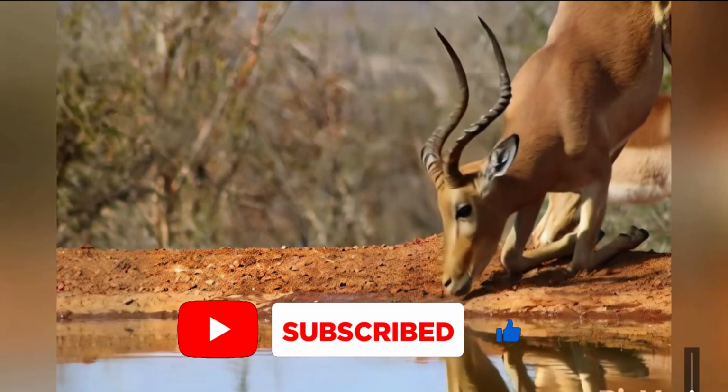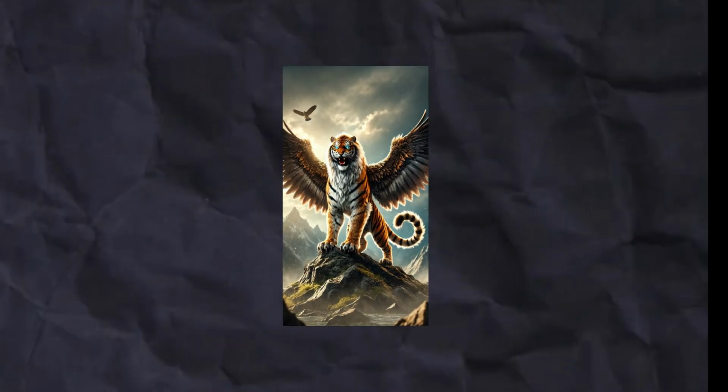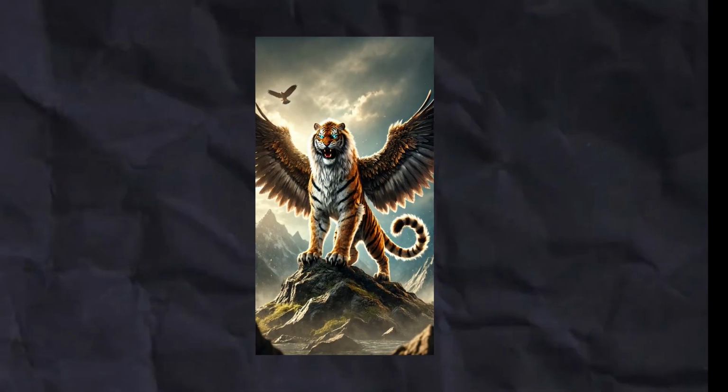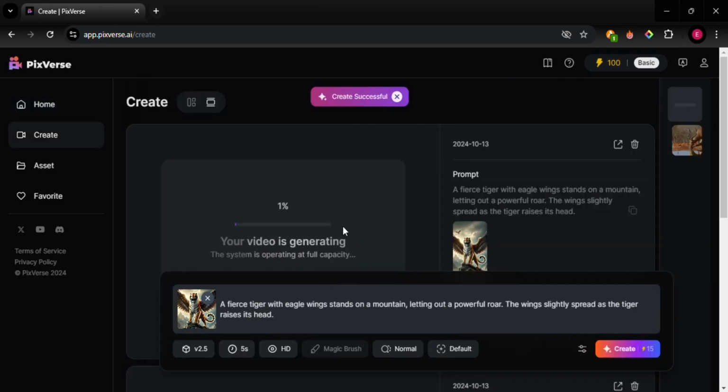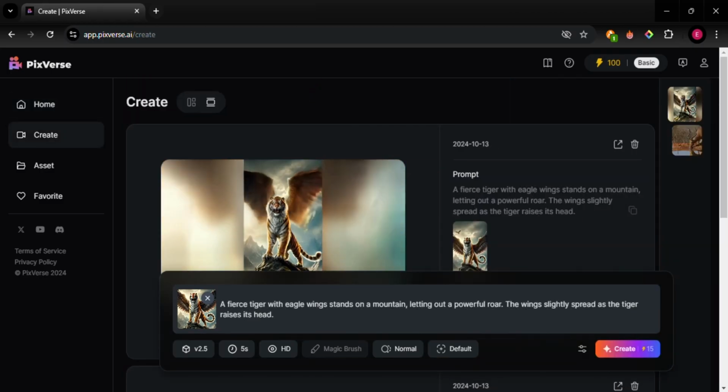Let's try something more unique, a hybrid animal of a tiger with eagle wings standing on a mountain. I typed in the prompt, a fierce tiger with eagle wings stands on a mountain, letting out a powerful roar. The wings slightly spread as the tiger raises its head. In seconds, you'll have an animated video.